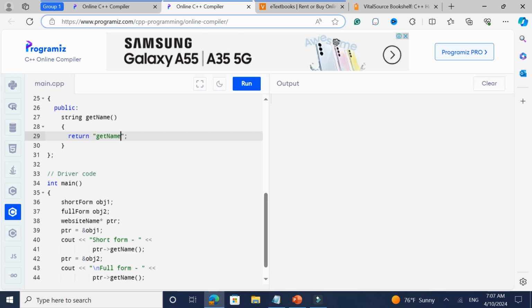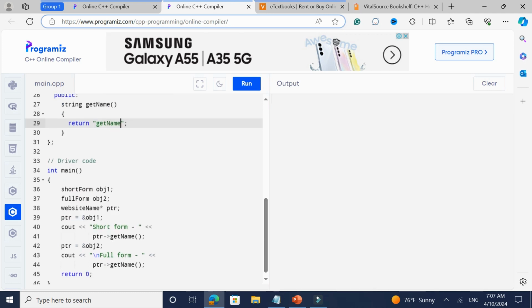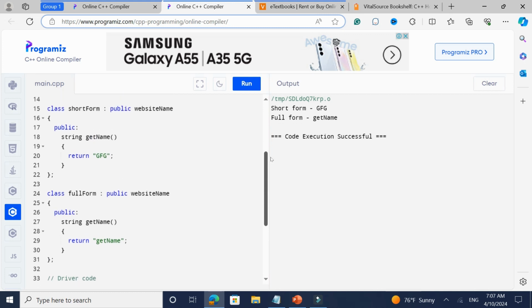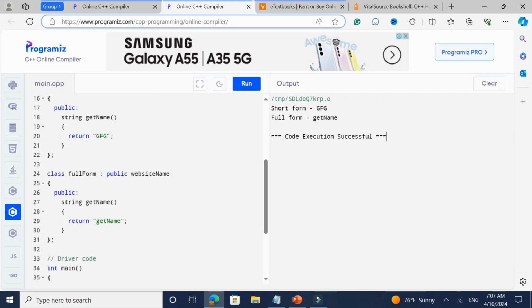Short form, full form, object one, object two, and then I've got a website pointer. Website is the base class, so we've got a pointer to base class. First I point that to short form class, and then I call get name. And then I point that to full form class, and then I do the get name. Watch this. What happens? When I do short form, it does GFG, which is this one right here. When I do full form, I do get name.